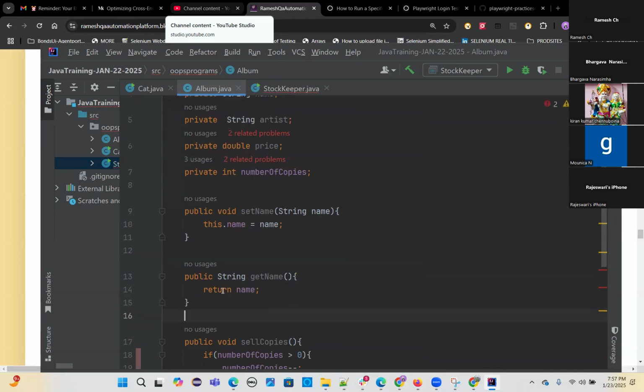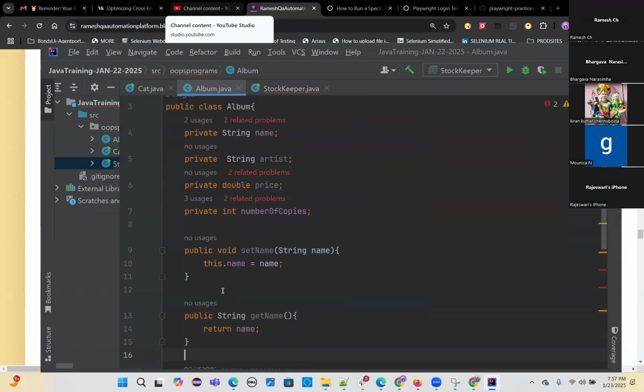Now I'll give a chance to Monica. Tell me the setter and getter for this variable.